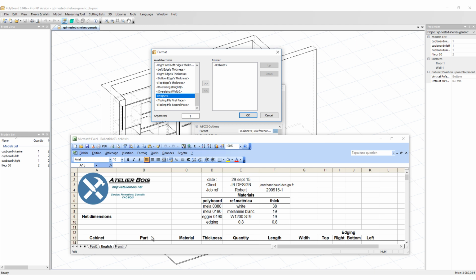The next is the part list. Part list for Polyboard is what we call the reference. So I'm going to grab reference and drag that over too. The next one is the material that we're using to make the project. So let's just put material here. The next column here is the thickness. So I'm going to take the thickness item and drag it over here.